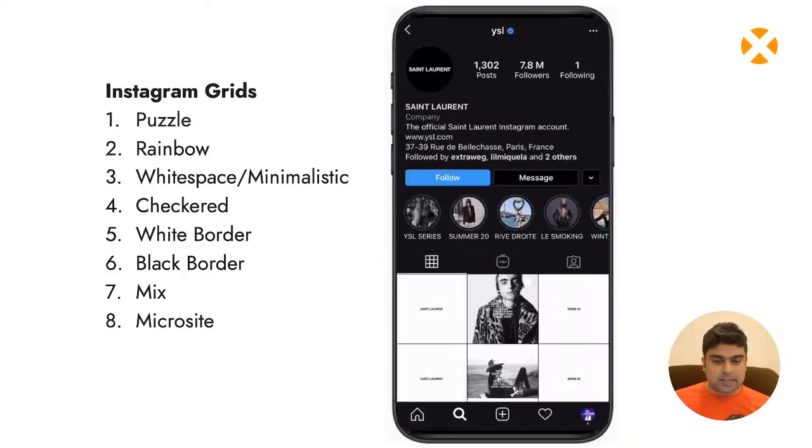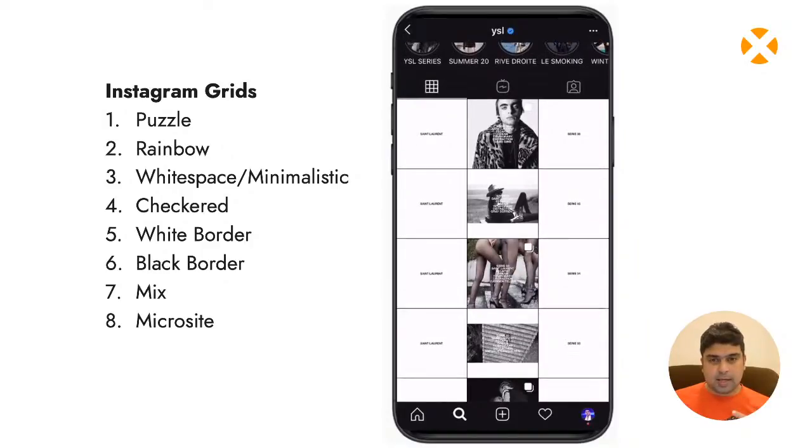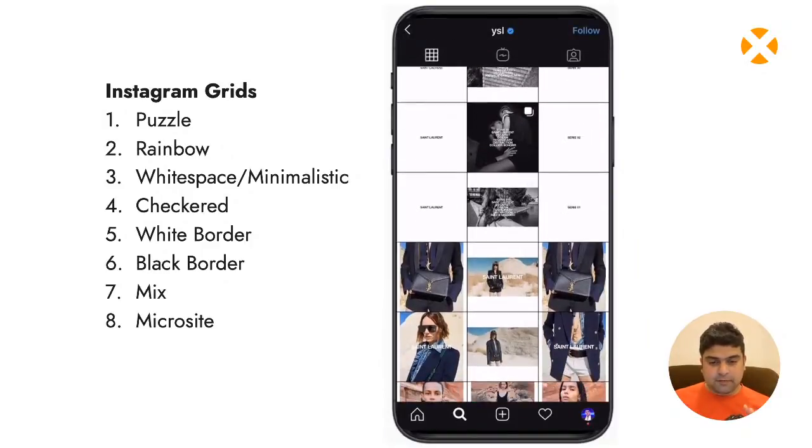And then we have minimalistic or white space driven. This one is primarily from YSL.